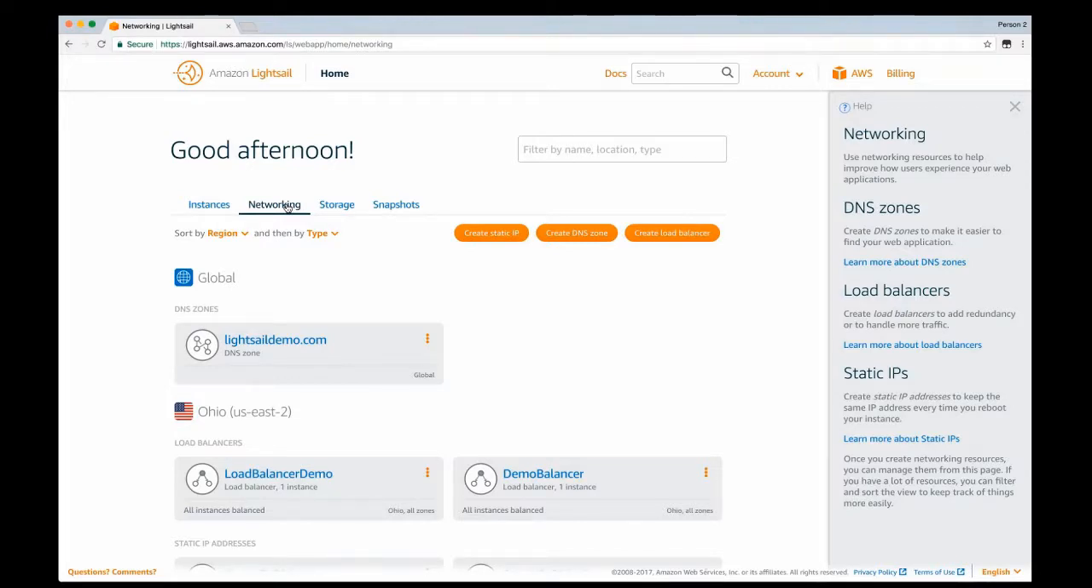After a certain point, having just one instance might not be enough for you. Either you need more processing power, or you have so much traffic that you need to distribute the load, or maybe you want to make sure that you have redundancy between availability zones within a region. That's what load balancers are for. So on the networking tab, which is where you can also create static IPs and DNS zones, I'm going to go ahead and create a load balancer.